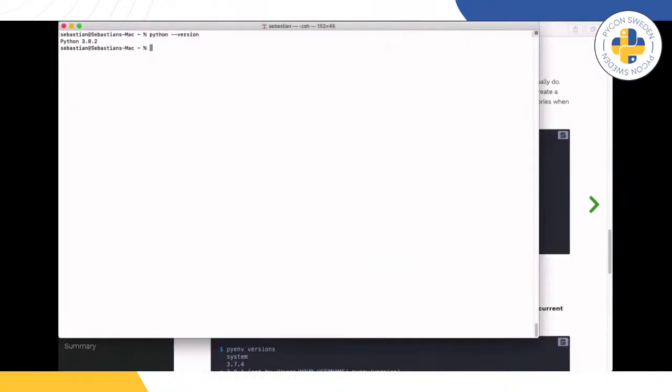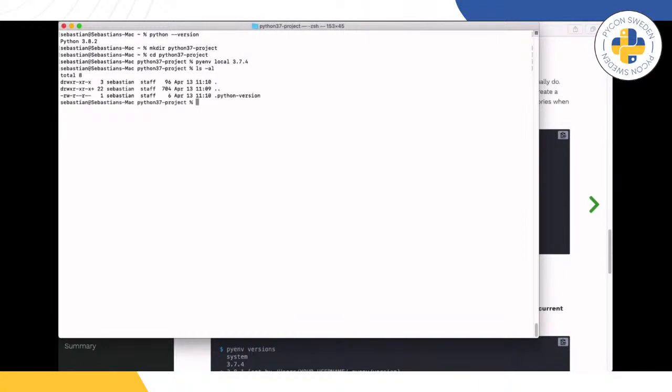As you can see, I'm using Python 3.8 globally, and let's say I have a project that requires an older version of Python. So if I want to use Python 3.7 only in this folder, all I have to do is to run pyenv local and a Python version. This will create .python-version file, and inside of it you can see which version of Python we want to use. So if we run python --version command, you can see that we are using Python 3.7, and if we go outside of this directory, you can see that globally we are still using Python 3.8.